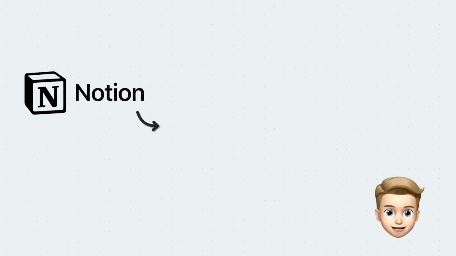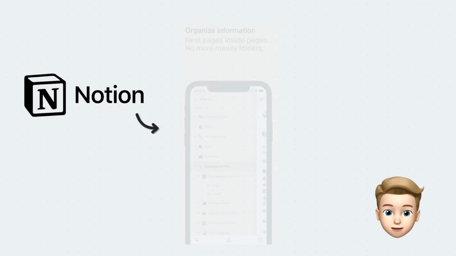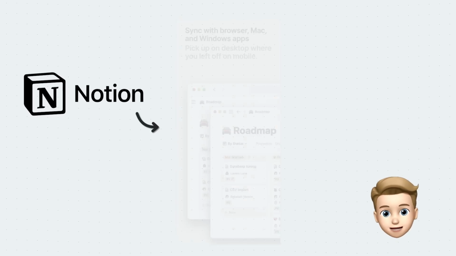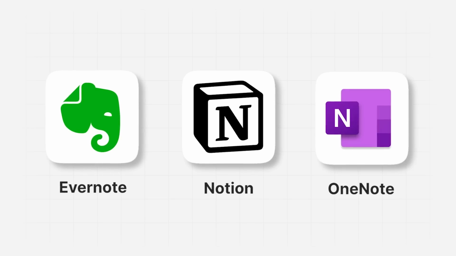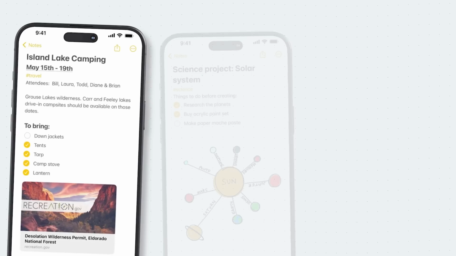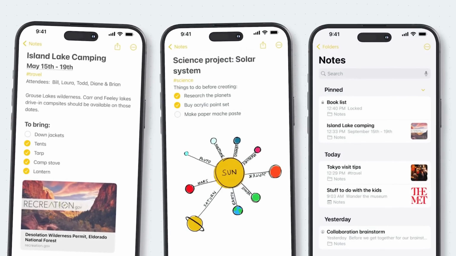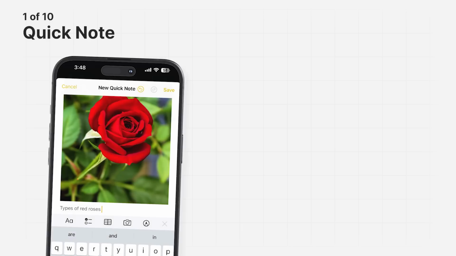Well, here's the thing. Productivity is about doing less, not more. It's about being clear and focused on your ideas and leveraging tools effectively. You don't need Evernote, Notion, OneNote, or any other overly complicated note-taking app. With the correct techniques, tips, and tricks, you can master the Notes app and bring your note-taking to the next level. Here's how. The first feature I'm going to talk about is Quick Note.